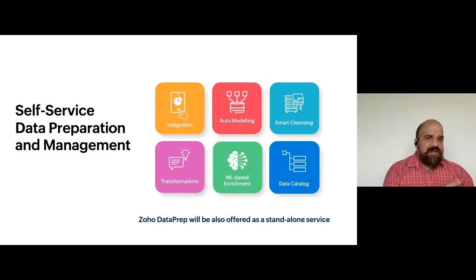So given these different set of possibilities or requirements in the market, we're also launching Zoho Data Prep as a standalone service.